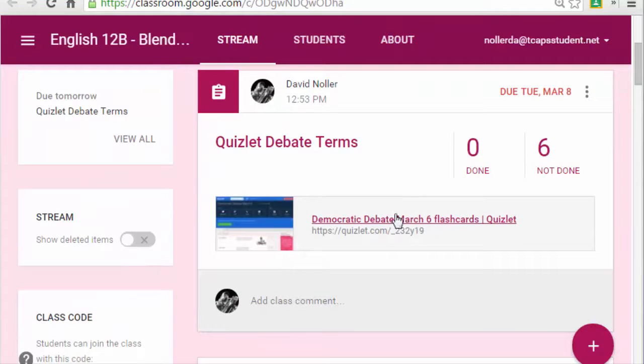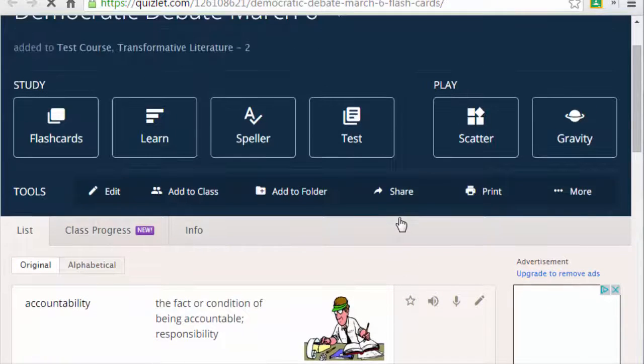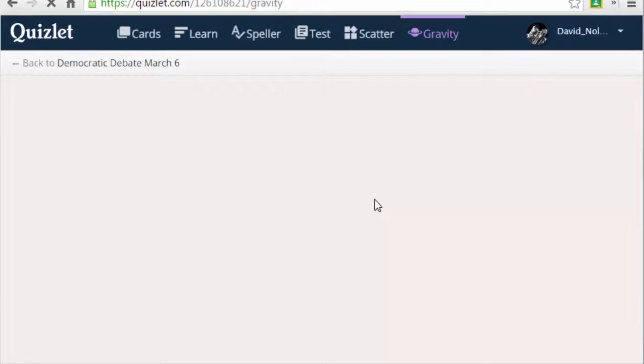There is the assignment. Students would then click on that link, which would take them here, and then they can study these however they wish. They can click on the Learn button, which will take them through activities to teach them the words. They can use flashcards to test their understanding. They can take a test, and then they can play games like Gravity, for example.